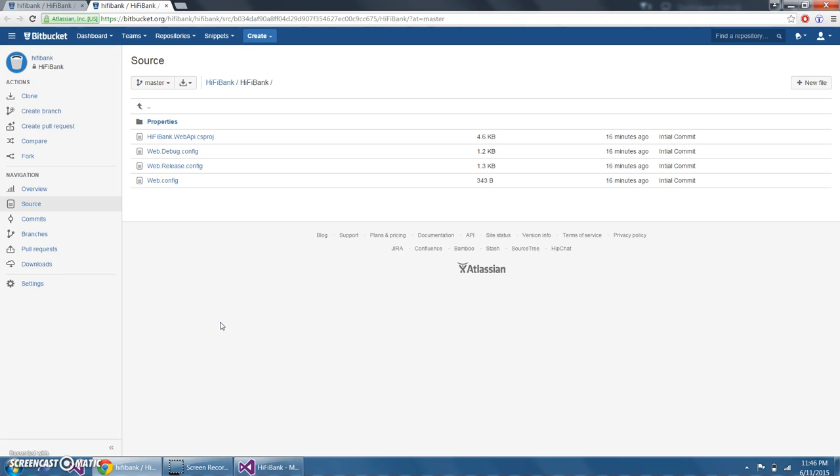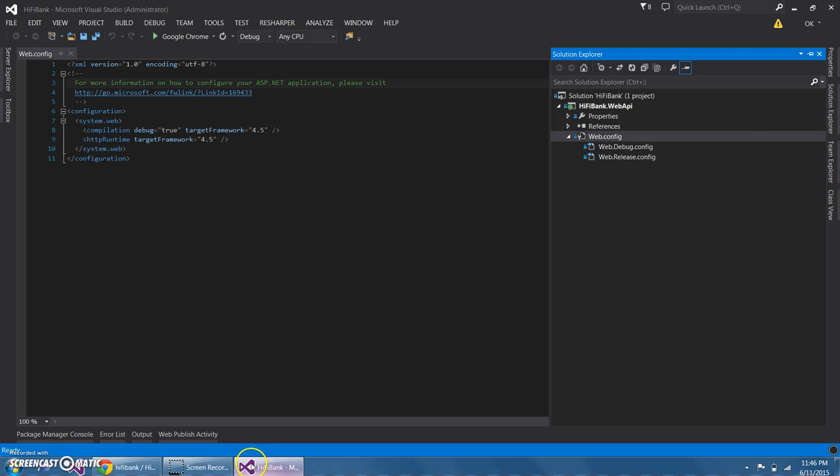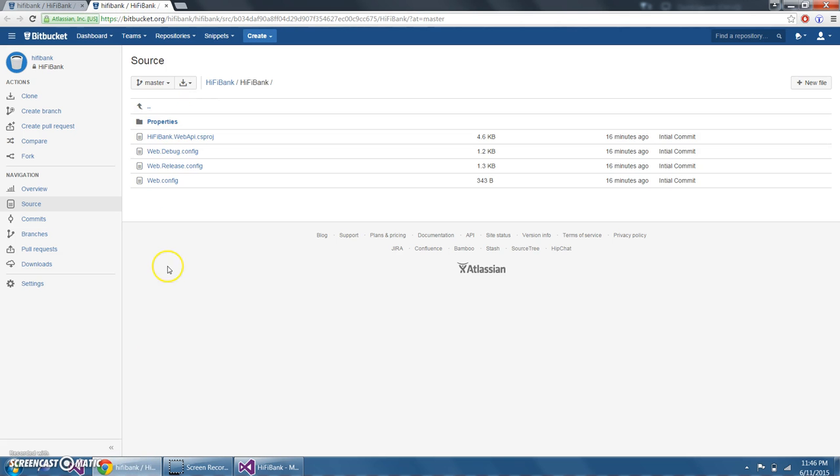So that's how we're going to set up our code repository. In the future, whenever we make changes to our code, add different projects, add a web API project and stuff like that, we will commit all the changes, and all the changes will be uploaded to this online repository.